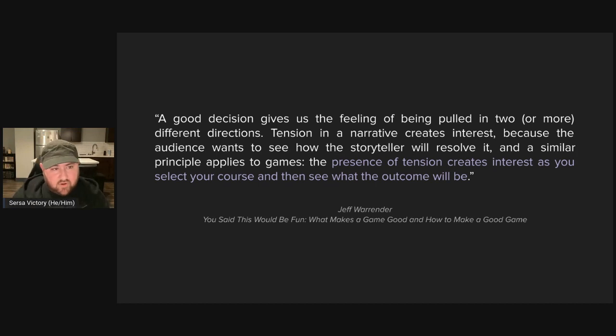Jeff Warrender talks about the uncertainty inherent in making a choice. A good decision gives us the feeling of being pulled in two or more different directions. Tension in a narrative creates interest because the audience wants to see how the storyteller will resolve it. And a similar principle applies to games. The presence of tension creates interest as you select your course and then see what the outcome will be.